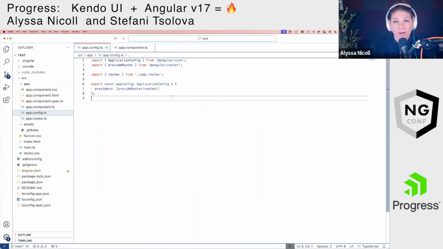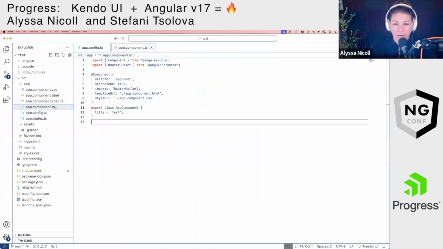The app component file, right above it, includes the standalone flag set to true. So currently that is needed. I do one day anticipate this to be reversed, where standalone is just inferred and you would maybe have to specify if you need modules. But this standalone flag means it does not need to be registered into a module.